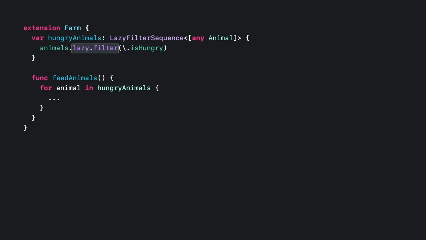One way to avoid this temporary allocation is to use the standard library's lazy collections feature. By replacing the call to filter with lazy.filter, we get what is known as a lazy collection. A lazy collection has the same elements as the array returned by a plain call to filter, but it avoids the temporary allocation. However, now the type of the hungry animals property must be declared as this rather complex concrete type, lazy filter sequence of array of any animal.